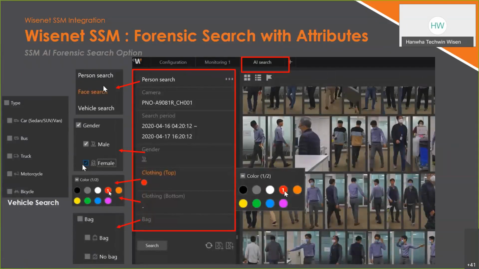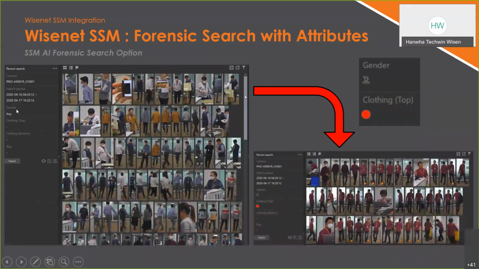And about the search, from the SSM, go to the AI search menu and you can choose what kind of object you want to search, and you choose camera and time or period, and you can set some conditions with search. So you can set gender and clothes color and whether they are carrying a bag or not, something like that. So if you search with just any gender condition, then it will search like this. And if you say, okay, I want to set male and red clothes, then you can have a result like this.